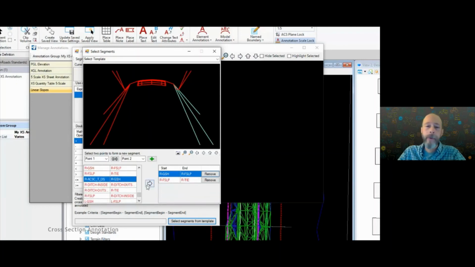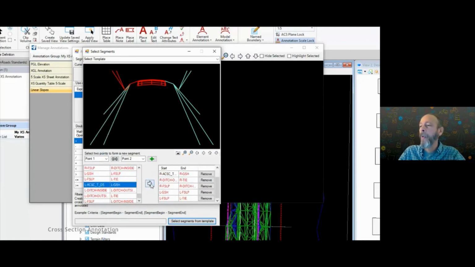There's my outside shoulder to my graded shoulder. Here's ditch inside to ditch outside. I'm not going to annotate a slope on that. That's my ditch. And here's the ditch outside to the tie. So I'm just going through and picking these. Again, it's a bit tedious based on the point names. And I will talk to Bentley about that exception I got when I graphically selected the point and see what I get back from them.